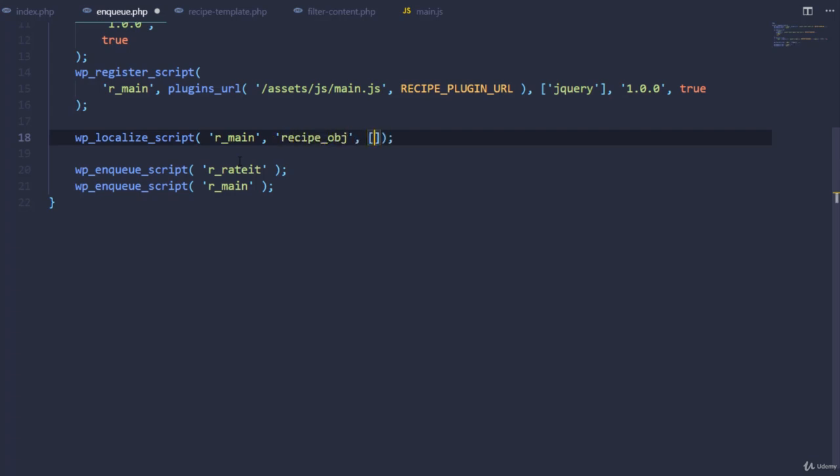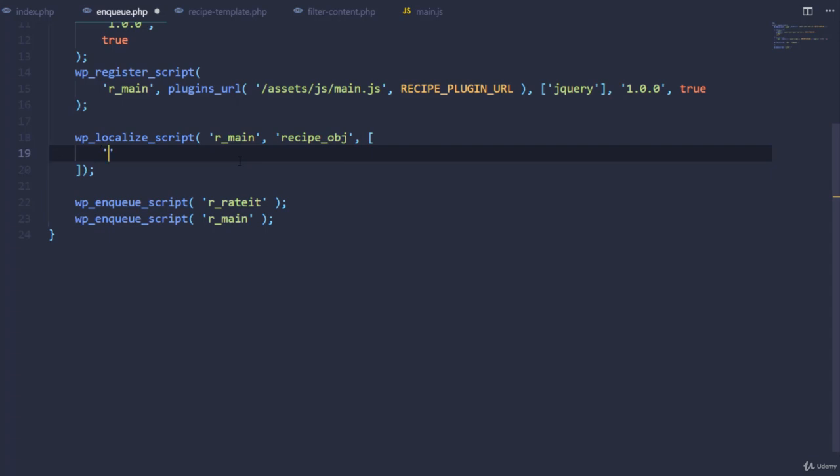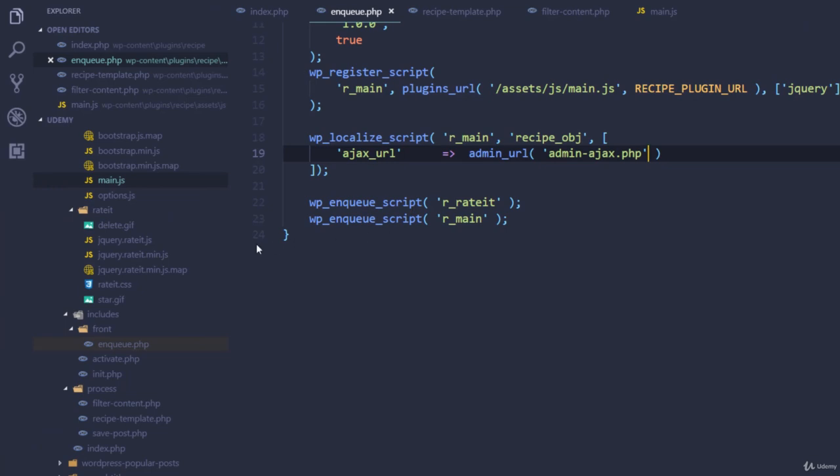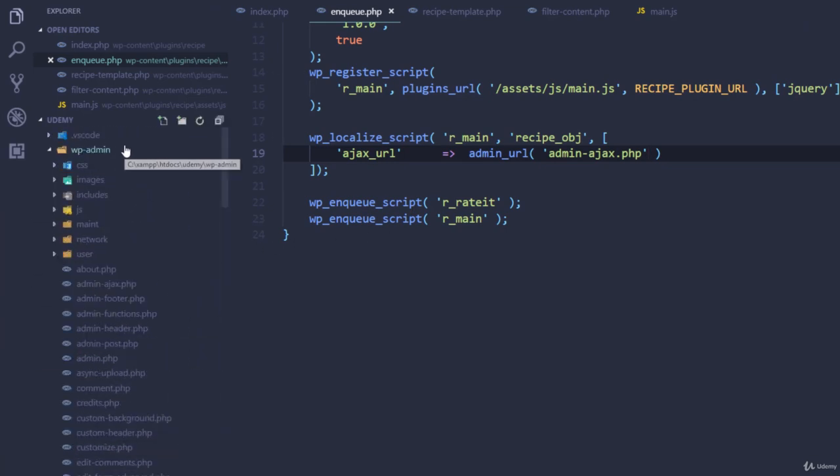The last parameter is an array of values. We only need to create one value, and that is the AJAX URL. You can name this whatever you want, by the way. The value of this key will be the URL returned by the admin URL function. This function has one optional parameter, which is the path relative to the WordPress admin URL. I'm going to pass in admin-ajax.php. This is the path that should always handle your AJAX requests. If we take a look at our folder structure, you can find this file inside the wp-admin folder.